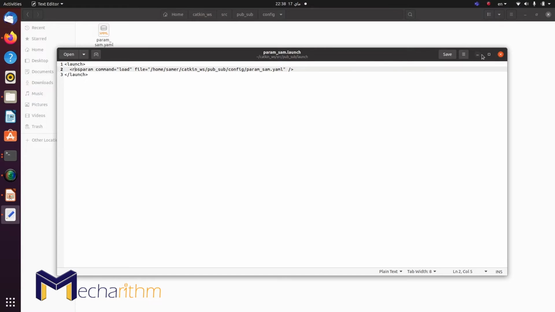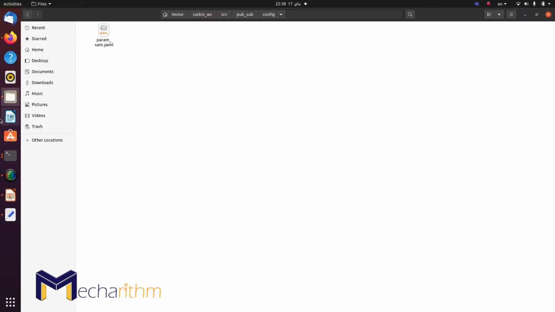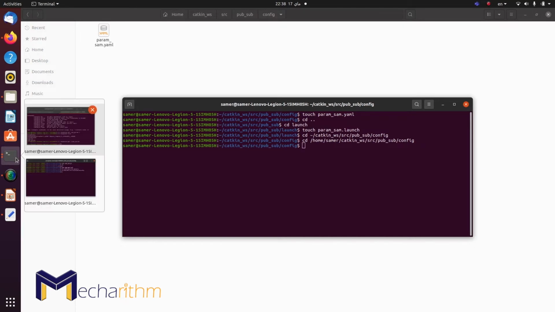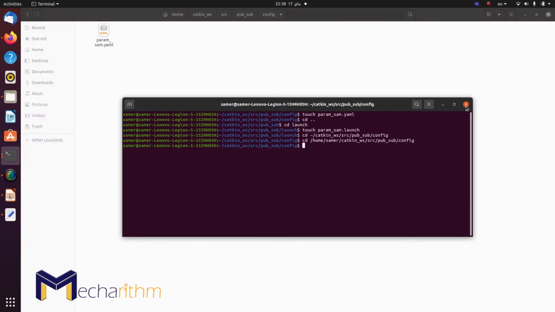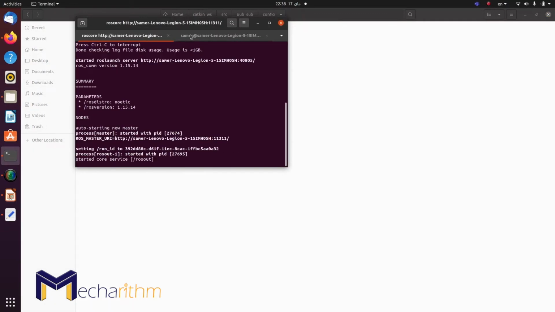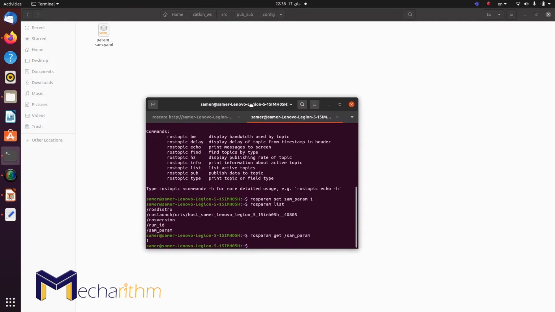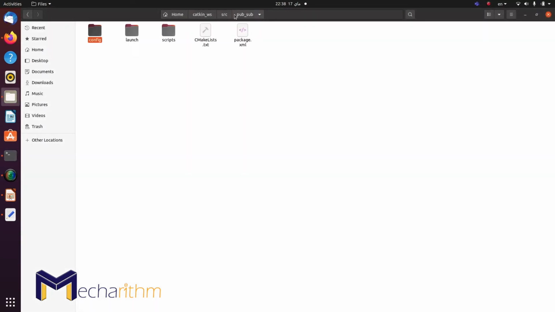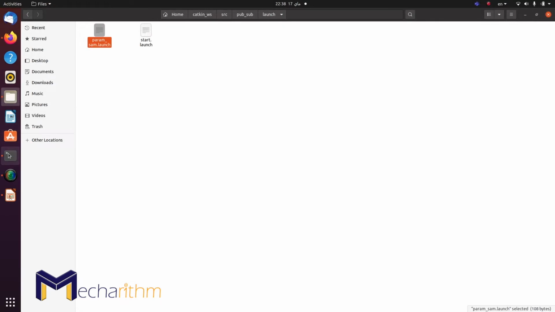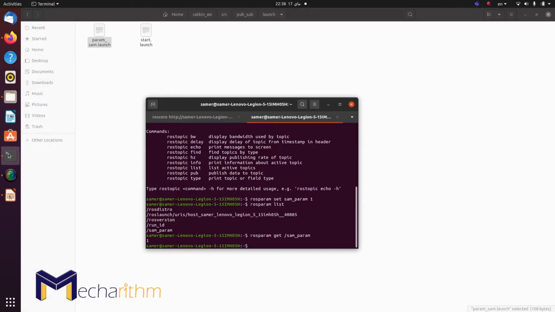So now we're done with the YAML file, so let's try to run it. I think this terminal is used for creating the file, so I'm just going to close this one. I'm going to get back here. I think I'm done. I got the YAML file. I think I got the launch file as well. Yeah, the param.sam.launch. We just wrote it. Yeah, everything's set. So let's launch this file and see if our parameters are indeed loaded.